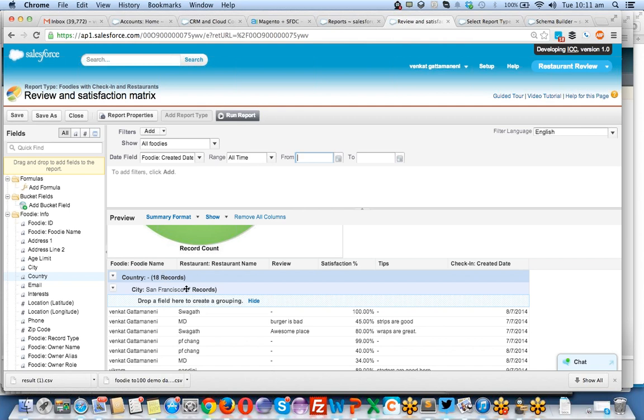First of all, for country wise, you have 18 records. City wise, it has 7 records. Okay, that's how you can go by multiple levels. And this is one way.